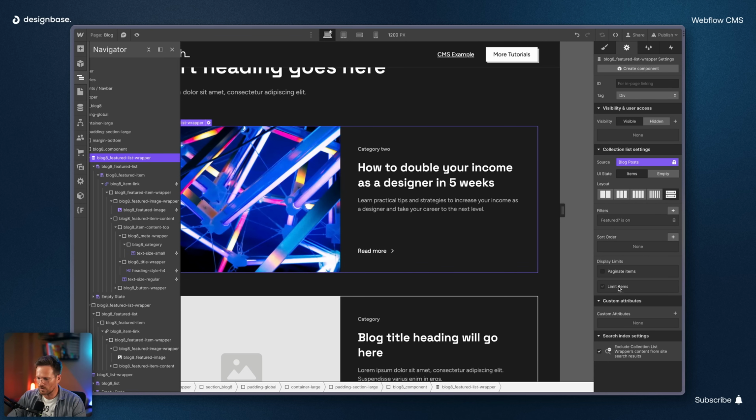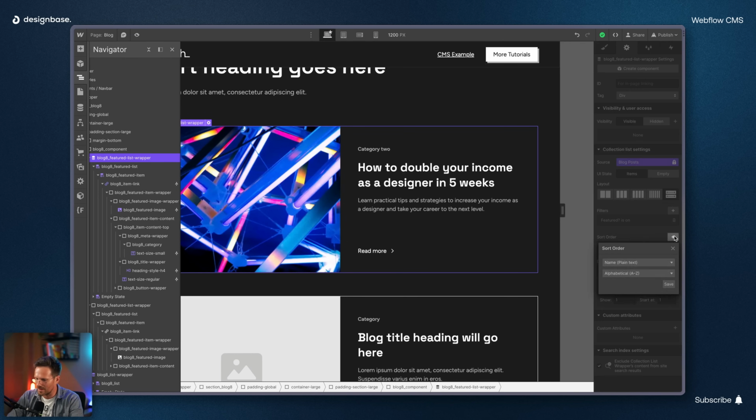And I also want to limit items in case I have several posts that are on featured and I forgot to turn it off on the old post. So I limit items here to show only one, and one is fine. And I can also sort the order. So in case I have several featured posts, only the newest featured post will be displayed here.